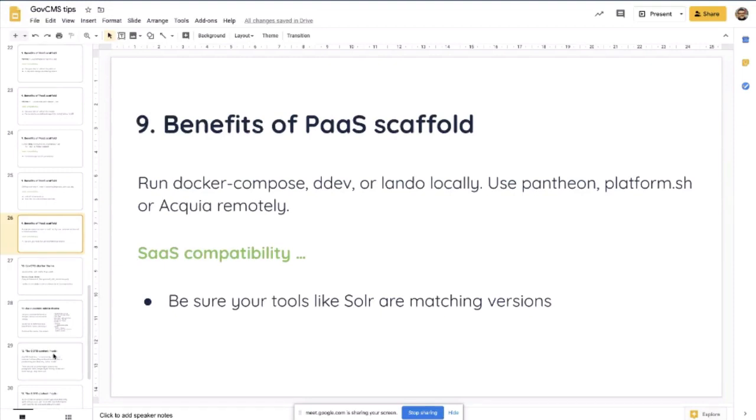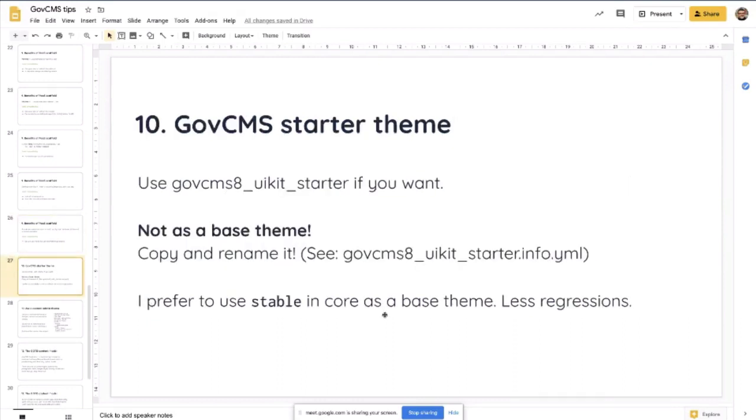So that is probably a big chunk of things. I've got a few other tips and things that I want to throw at you. Yes, you can use the GovCMS UI kit starter theme if you'd like to, but you don't have to.